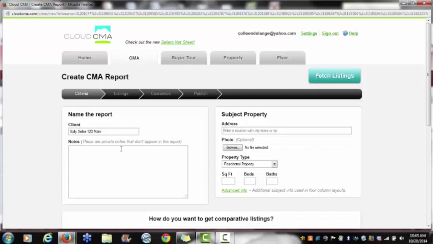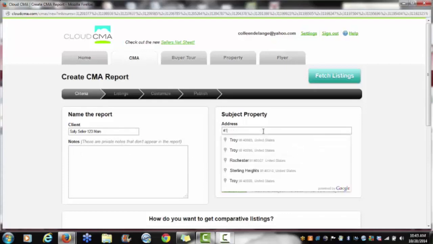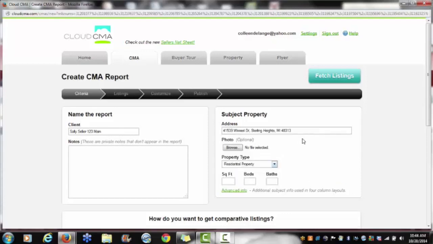These won't appear on your report, but it does allow you to put in notes like this seller is very motivated, things like that. Now I want to go ahead and type in an address for my report. So I'm going to start typing, and as you can see, it allows you to quickly pick that property from your drop-down. You can also bring in a photo. So if you have a photo of that home, you can include it. I can type in the square footage, how many bedrooms it has, and even how many baths.